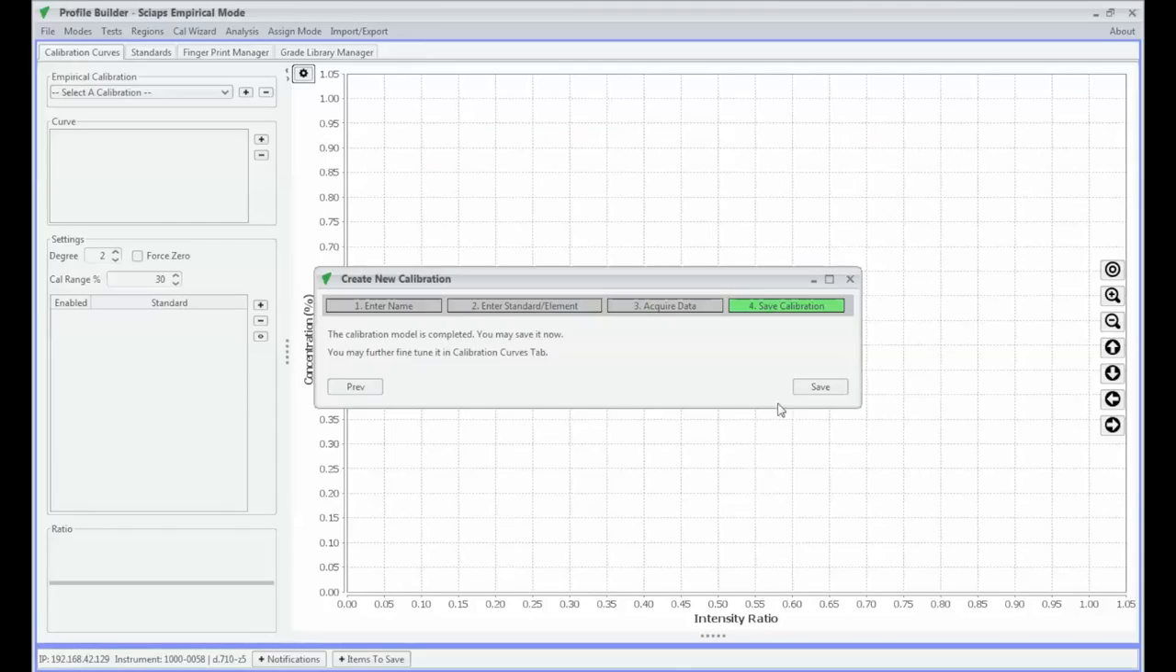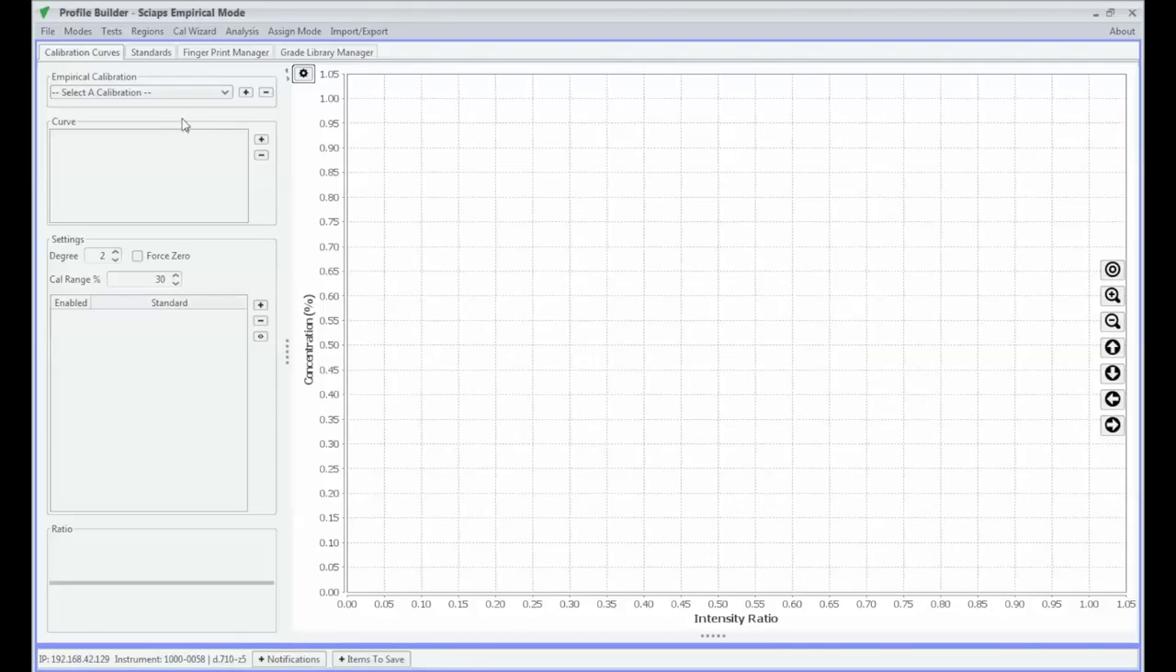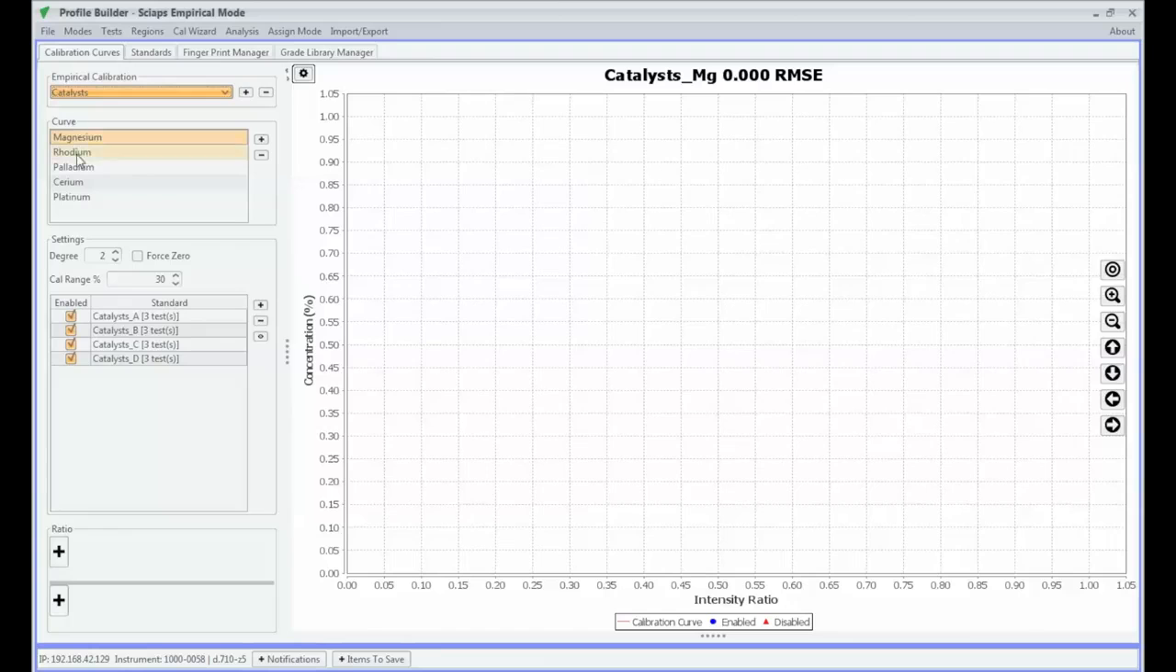And finally, you just need to save the calibration, so I'll hit save. So now that I've built the calibration, I'm going to go to my empirical calibrations drop-down menu and choose my new calibration called Catalysts. This shows you we have different elements defined for the calibration. We have 4 standards that we've tested. We've tested each standard 3 times. And over here, this is where we would see our calibration curve.